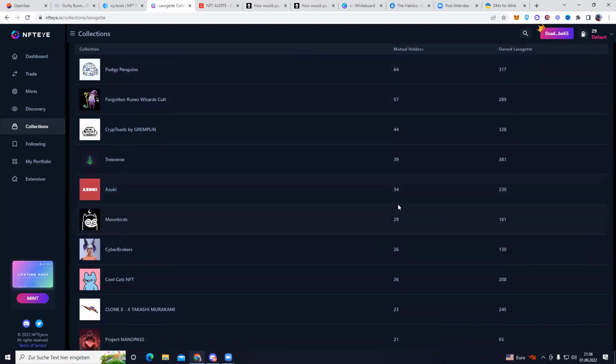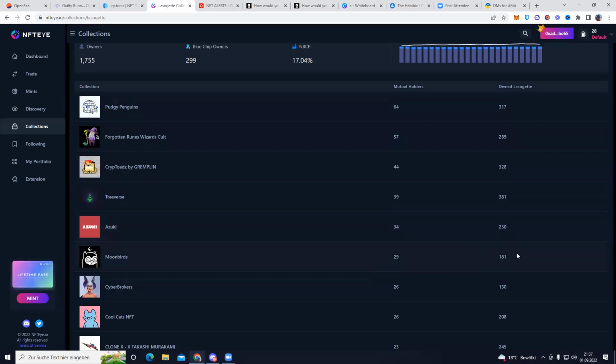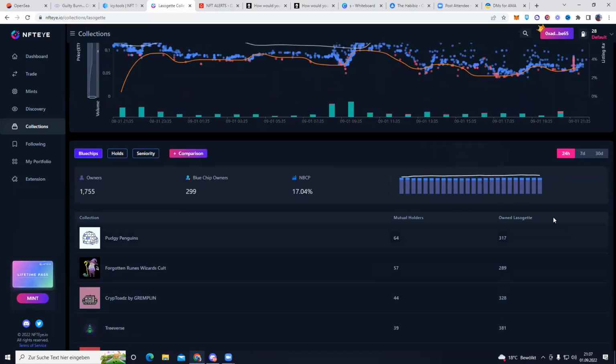For example, Azuki, right? Mutual holders. So 35 guys hold Azuki, and these 35 guys hold 230 La Sogetta, right? Then, for example, Moonbirds, we have 29 owners, and these 29 owners overall hold 181 of this La Sogetta. I don't know how to spell this name, La Sogetta.